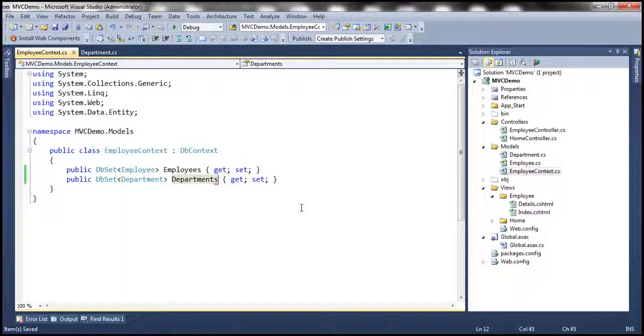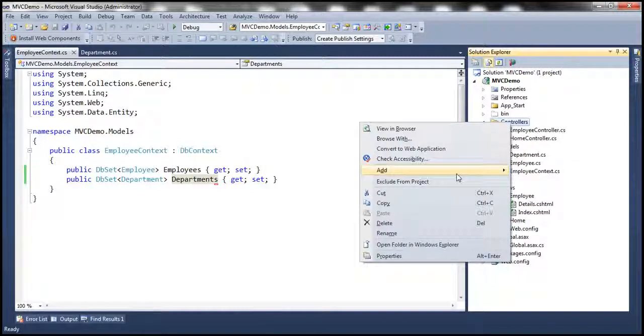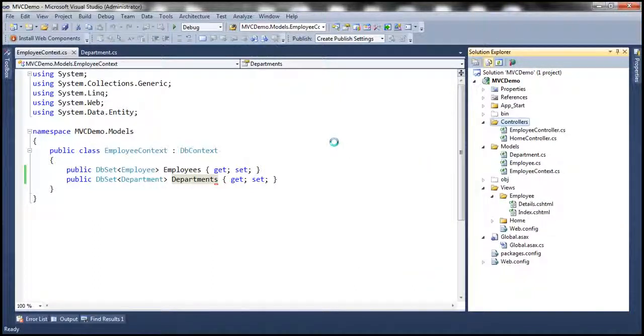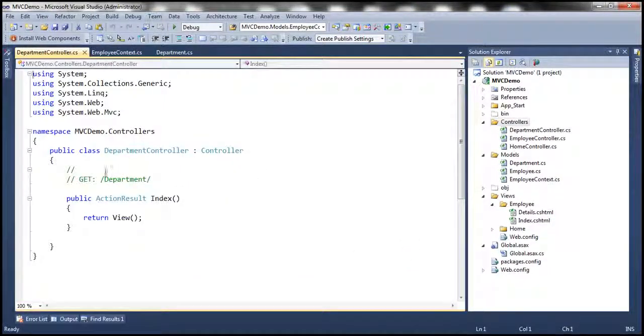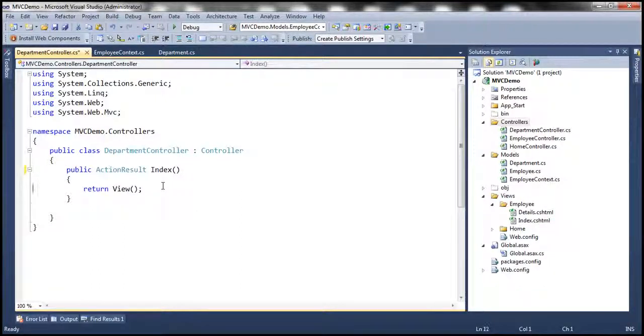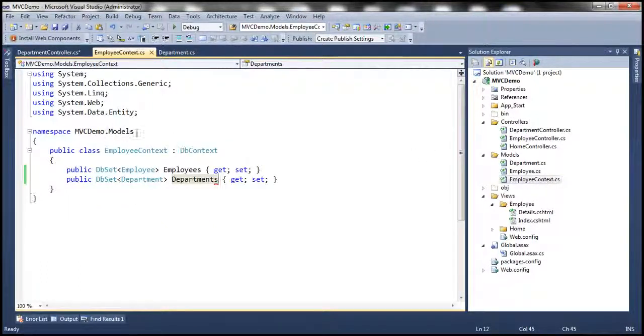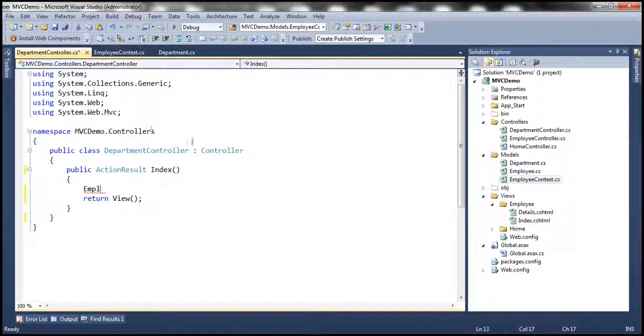Now let's go ahead and implement the Department controller class, and to do that, right click on the Controllers folder, add controller, and let's call it DepartmentController. Let's click add, so that should add the DepartmentController class for us. And then I'm going to make use of this default Index action method here. So what we need to do is create an instance of the EmployeeContext class. So where is this EmployeeContext class present? That's present in this MVC.Demo.Models namespace. So let's go ahead and import this namespace in our DepartmentController class file.